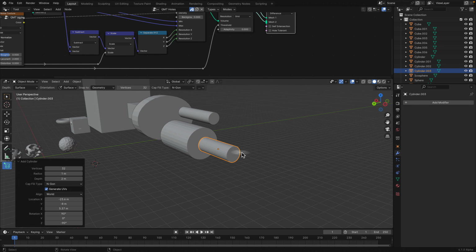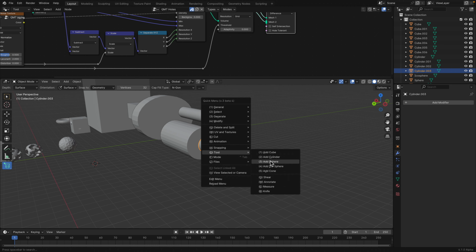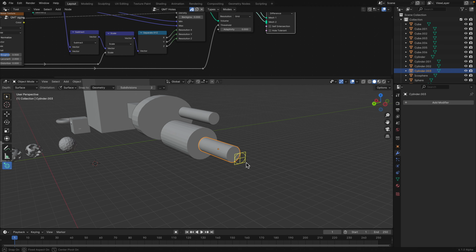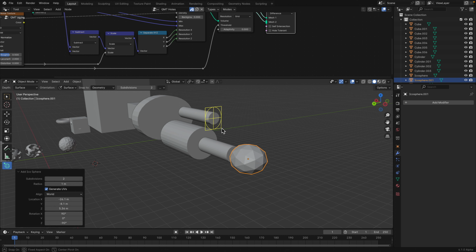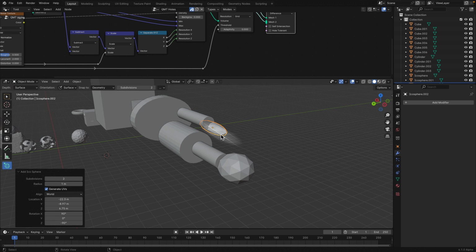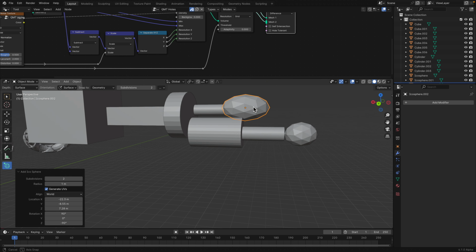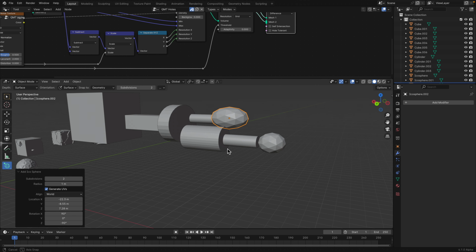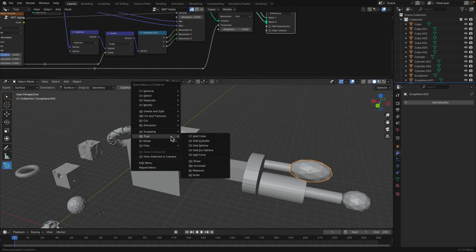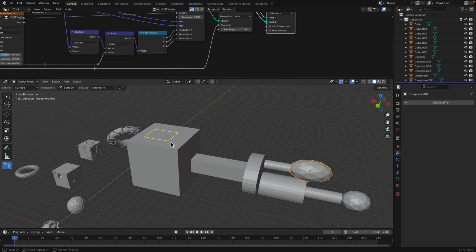Now we press D again, tools, go to icosphere. Yeah, we can do this. See, holding options, it's placing the egg there instead of like that. That's super handy.